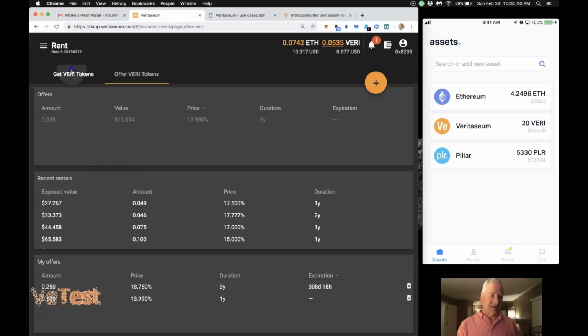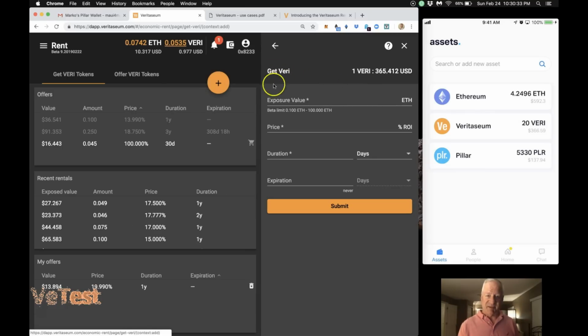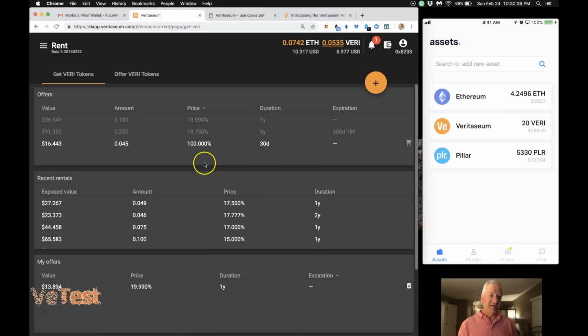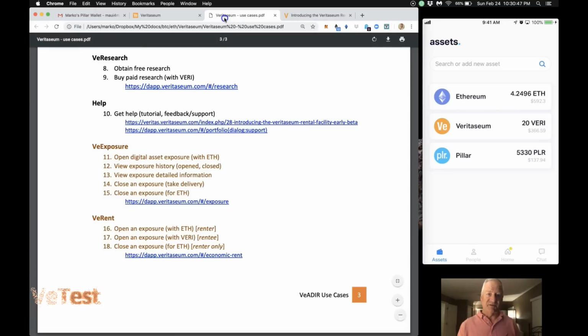And so likewise, if you're the renter and you need to get VeRi tokens to open your exposure, you'd go to this tab. You could put in an offer and do the exact same thing. You could get VeRi instead of offering VeRi. And then finally, the other way you can do it is just accept one of these existing offers that are out there. And so with that, we see we can open an exposure with either Ethereum or with VeRi, either half, right, as the renter or the rentee.